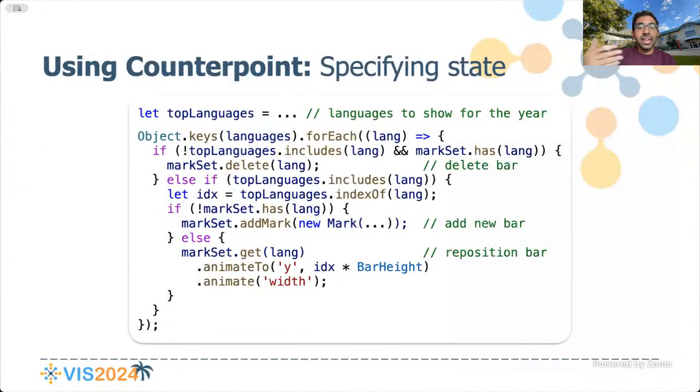And so we can see that in this code that runs when you update the selected year. So ordinarily, we'd have to check for and handle every bar that's entering and exiting every time we want to change the state. It can get really complicated. But here, we just simply add the marks that should be on the screen and remove the ones that shouldn't. It's also much easier to change the animation style later on since we've decoupled the state of the chart from how we render and animate it.